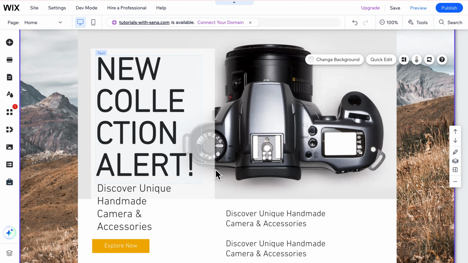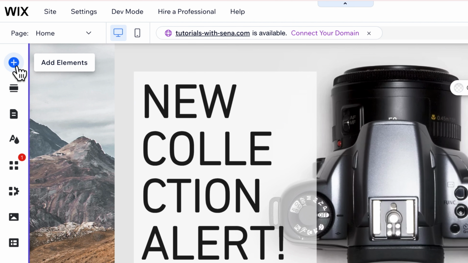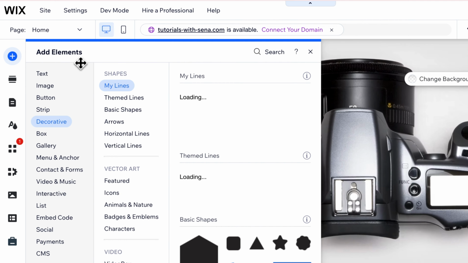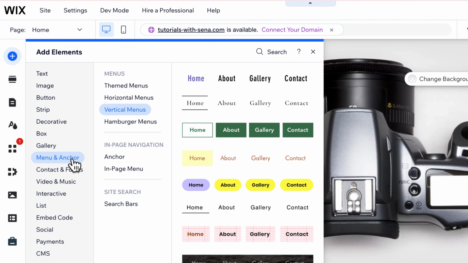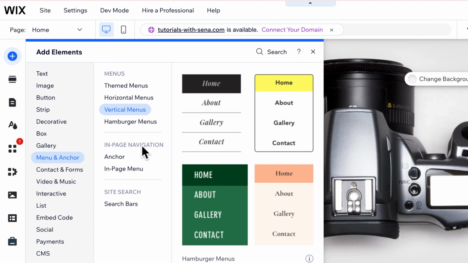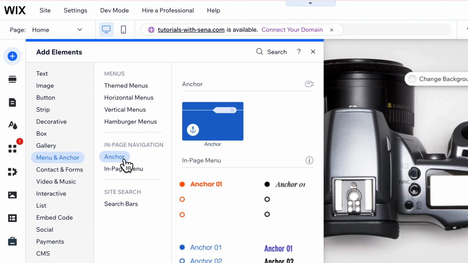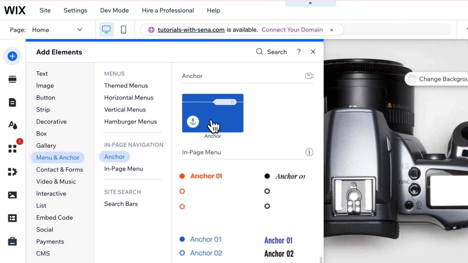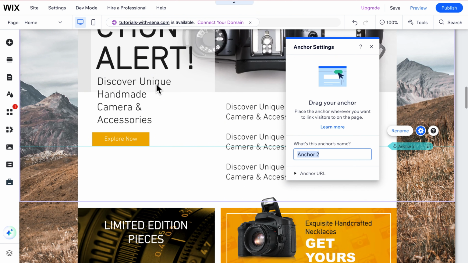Right here on the Wix editor, you want to go to the top left of your screen and click on this plus button named Add Elements. On Add Elements, click on Menu and Anchor, then go to In-Page Navigation, click on Anchor, and choose this one. You can just drag it or just click on it. And there you go, the anchor was added.